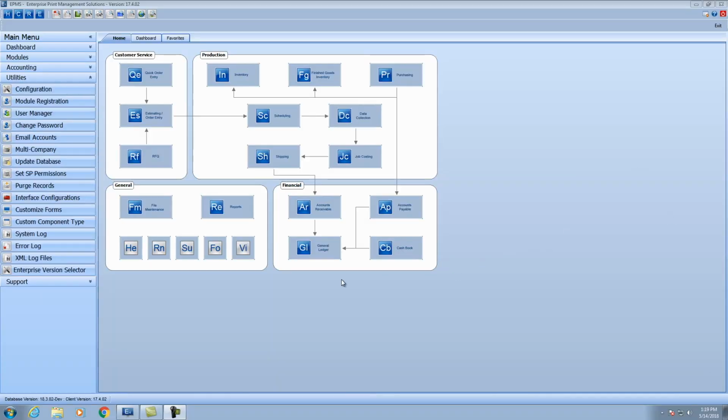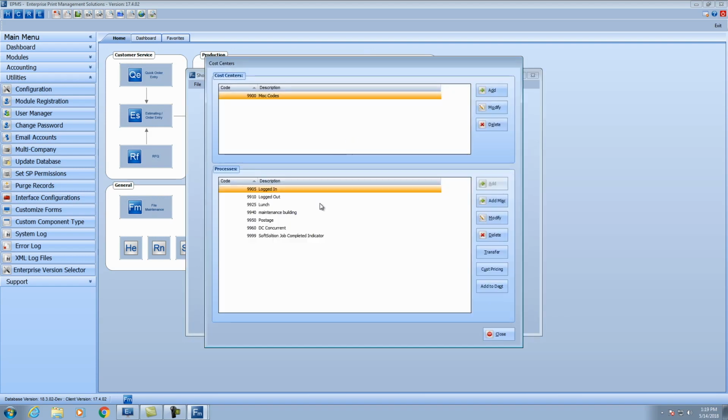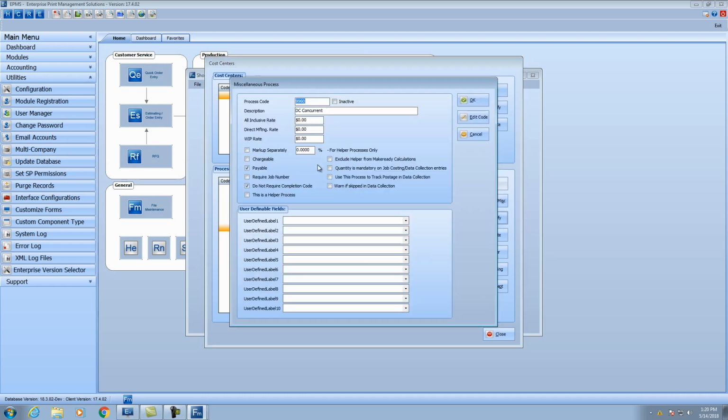Sure. So let's start with setting up the miscellaneous process. I'm going to go into File Maintenance, and then we'll go up to the Cost Centers, and we'll go down to Miscellaneous. So this is where you would set it up. And you can see we have this data collection concurrent miscellaneous process here. So I'm going to modify that. And in here, all you really have to do is give it a description.